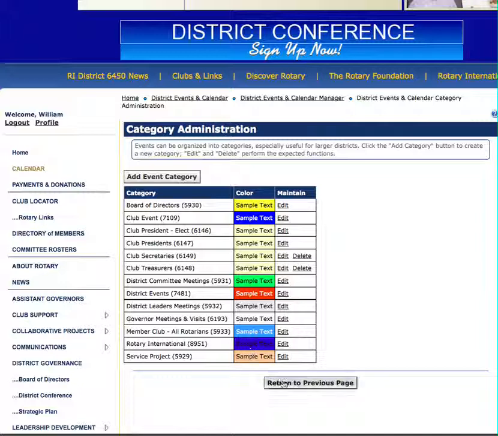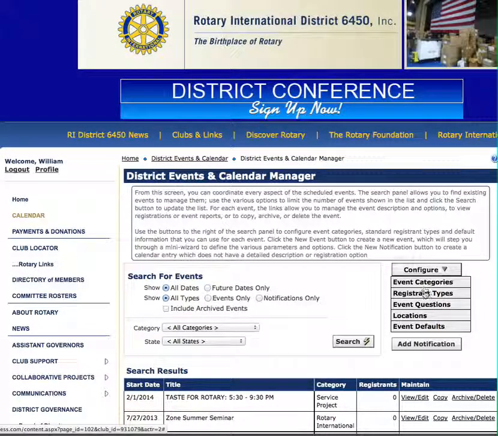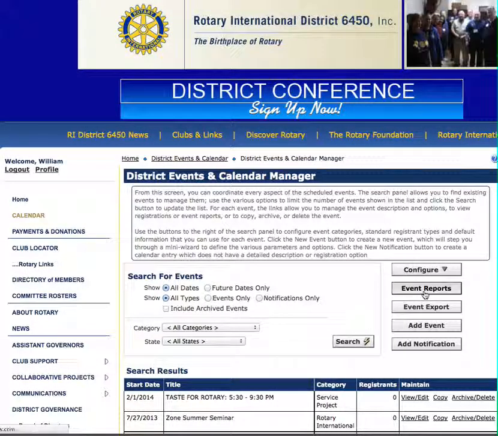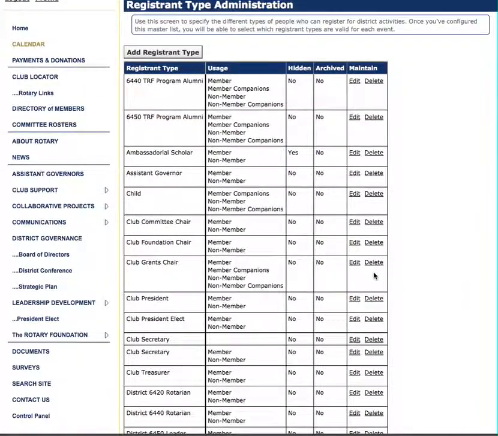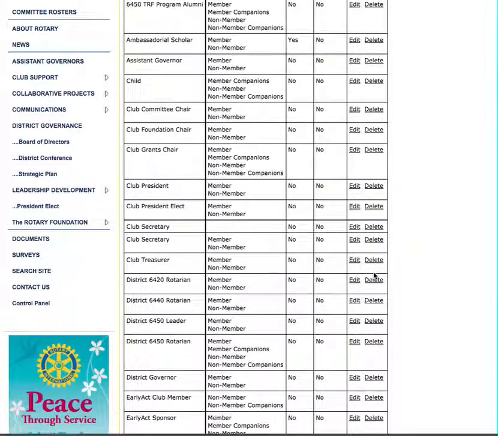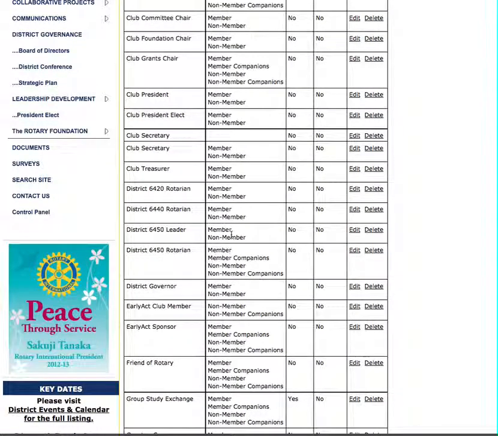Okay? So now that you've got your category set up, what we want to do next is go and look under configure at the registrant types. Now again, these are so that we can make reporting a lot easier. Look at what we have here. Again, at a district level, these are the types of people who can attend. But let's go down and look at what you are most likely to have. For example, you could have, instead of 6450 Rotarian, your club member. So you give them that name, club member.